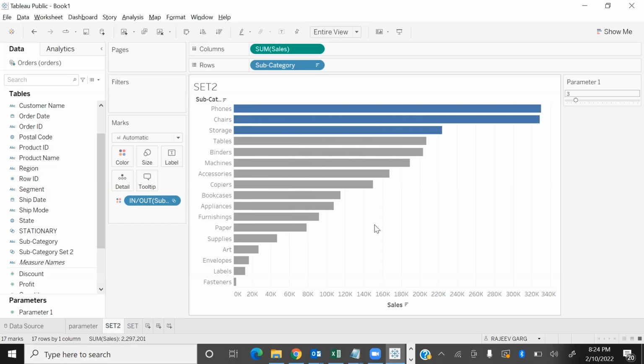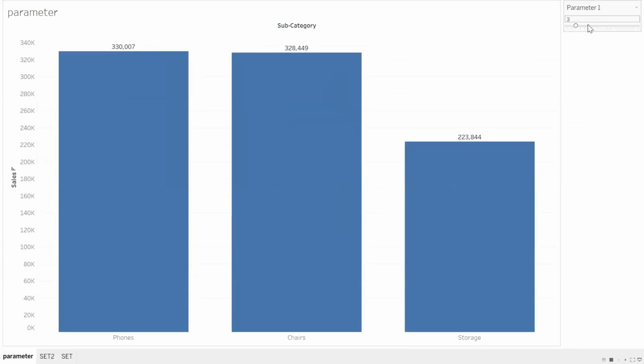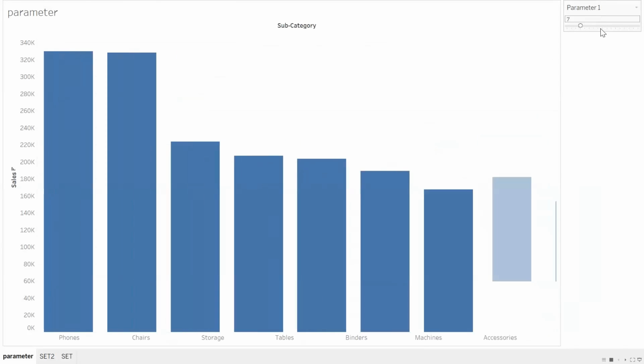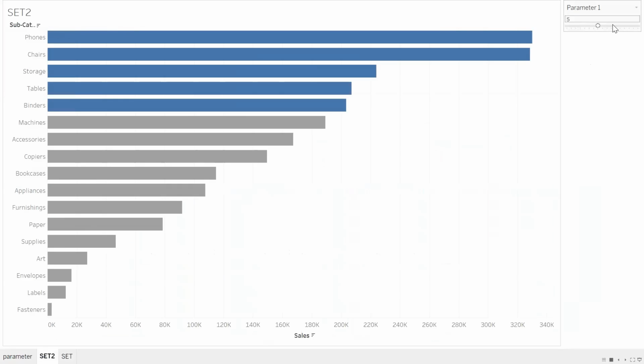Now I have given you two options to create a dynamic visual. One using the set, and another using the parameter. What is the difference between the two? Let's see. So here I am using a parameter, a dynamic visual using a parameter. You can see over here, and over here you are seeing a dynamic visual using a set. What is the difference between the two? What is your observation? Please tell.